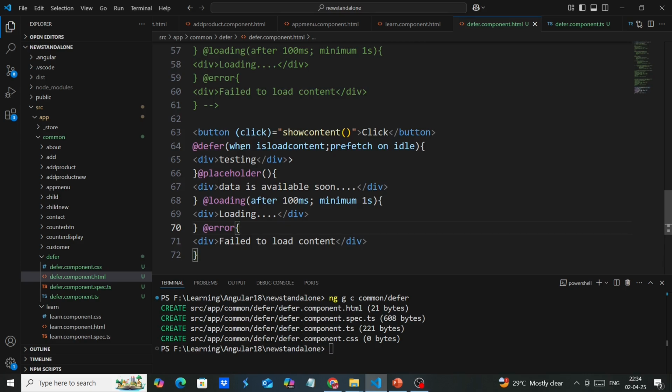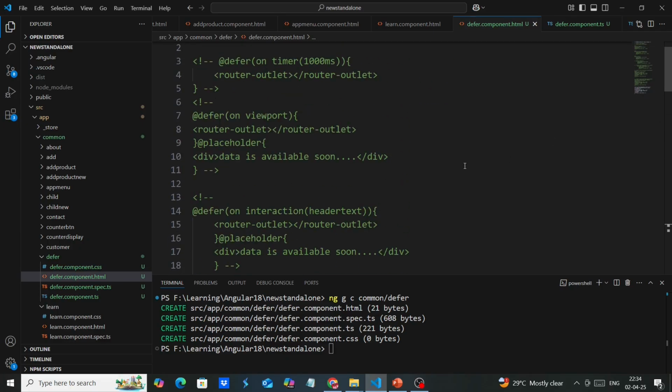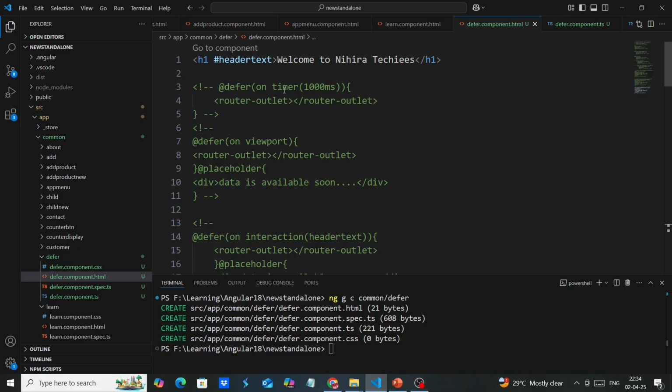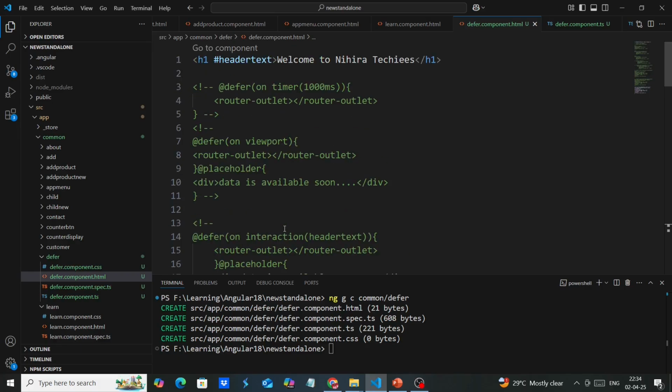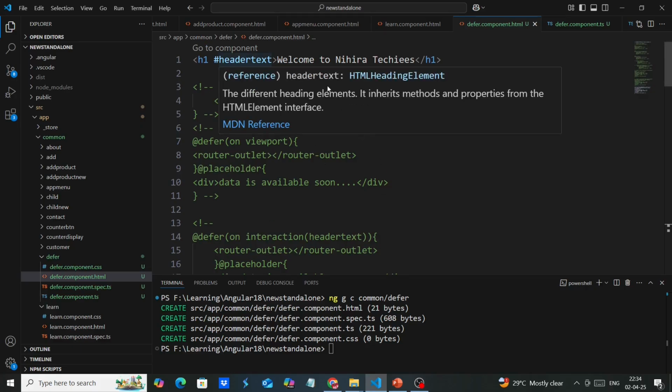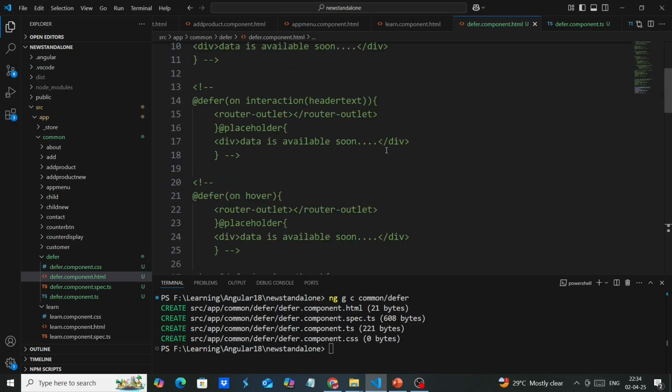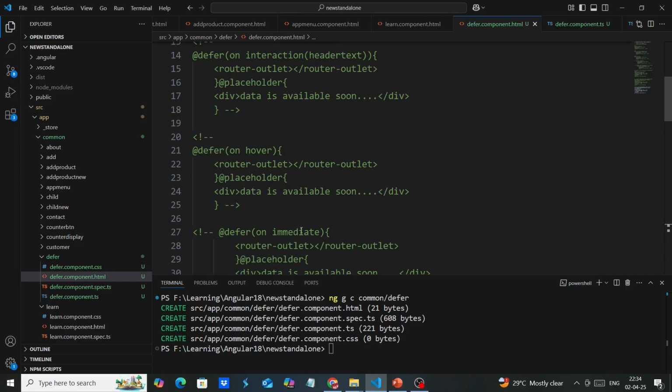Okay, for conditions we have different examples. Maybe I can show you. All are in commented mode. See, in this example I just included a timer. The particular content will be loaded after 1000 milliseconds only. Then viewport, it's a kind of initial load, and in this example it's an interaction. If there is any interaction on this header text, then only our content will be loaded. At the top I have a header text, and I have included an identifier. If there is any interaction in this area, then the content should be loaded. That is the expectation here. And similarly hover and immediate.